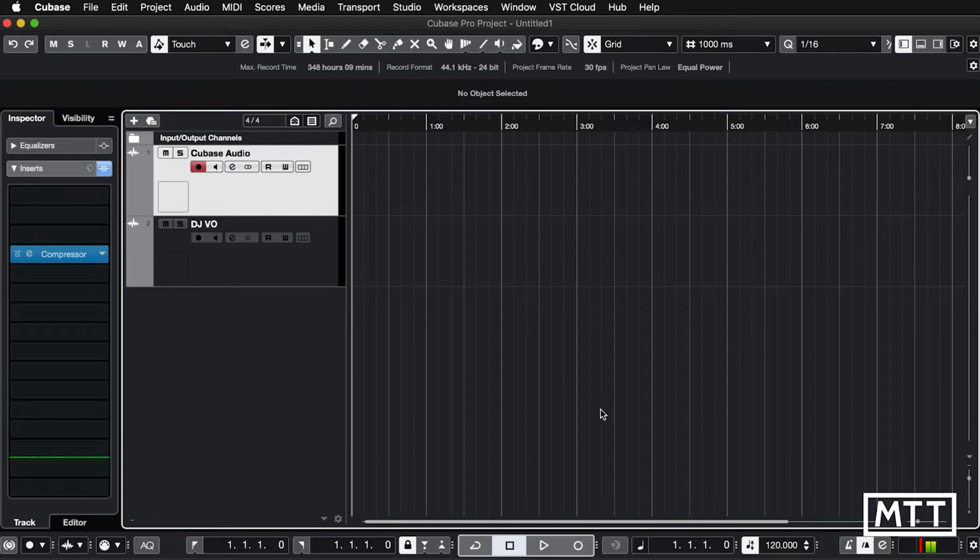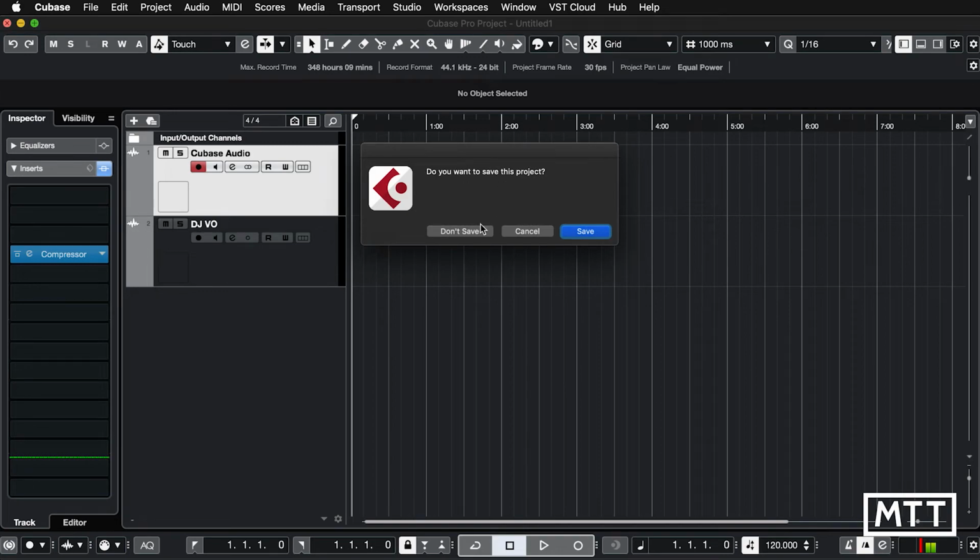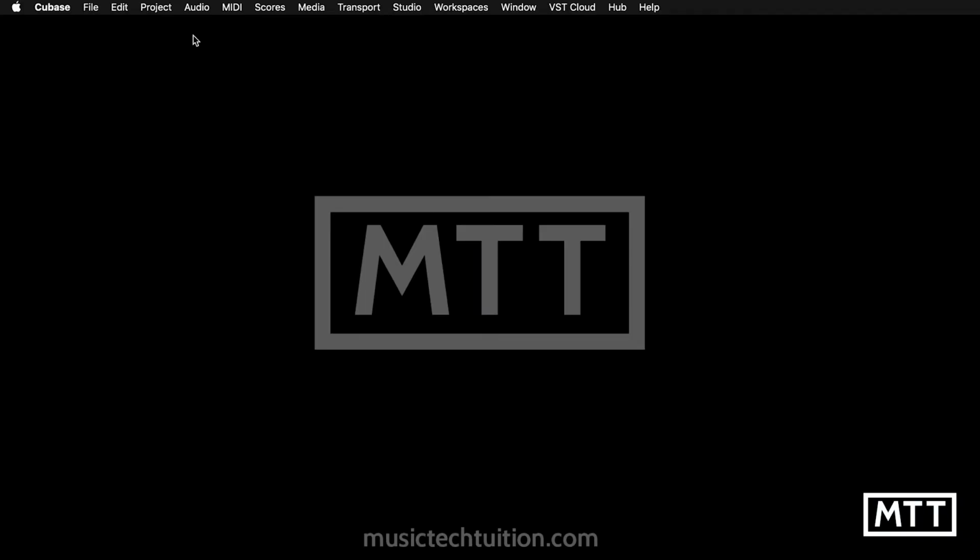And that's it. Notice we still haven't saved this. It's still got the untitled one, the default thing in there. And if I click that, it's going to say, do you want to save this project? I don't, because I've got it saved as a template. And if I want to modify it, I can load it up and then modify it. And that's fine. So just don't save.